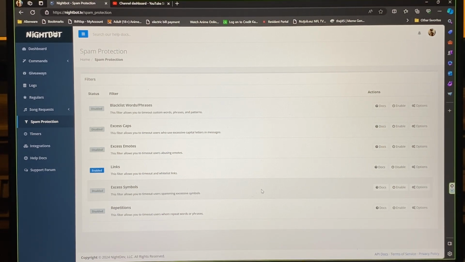So I just want people to have more fun. The only thing I have enabled is my links. Other than that, everything's pretty much the same for me. There are more details you can do with Nightbot, and just have fun with it. But that's how I got my Nightbot set up.